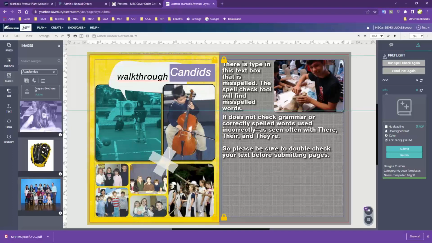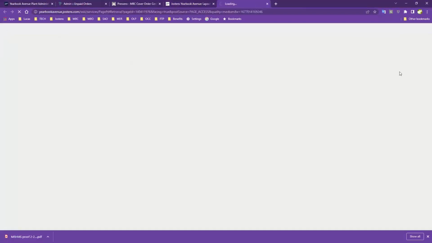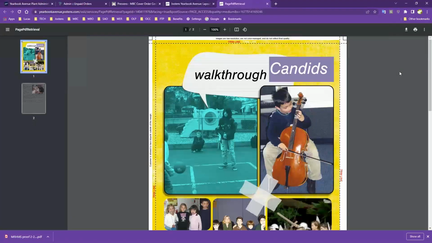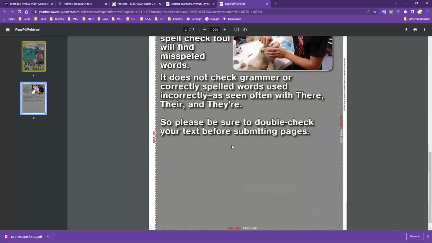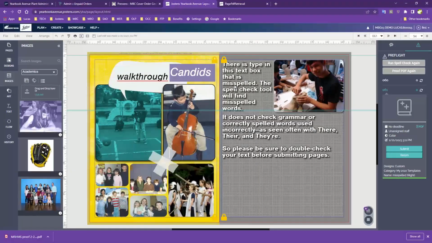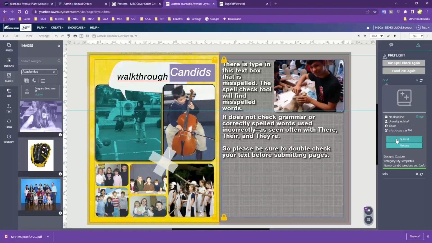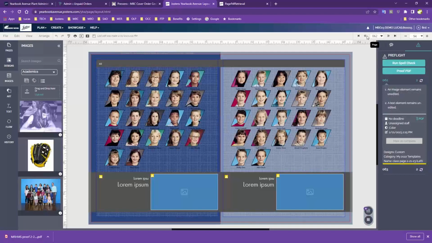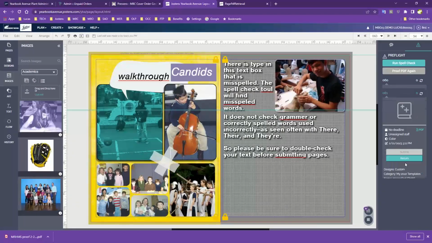Okay, once we have the spell check run, it'll want you to run proof. So we're going to do a PDF proof. Once we have our proof and we've taken a look at it, we can close out of our proof. When we're back in our program, for page 60, I can hit submit, and that'll lock that page down. Then I can come to page 61.